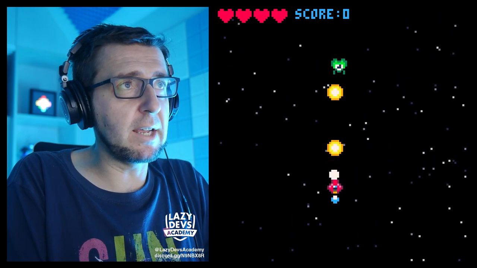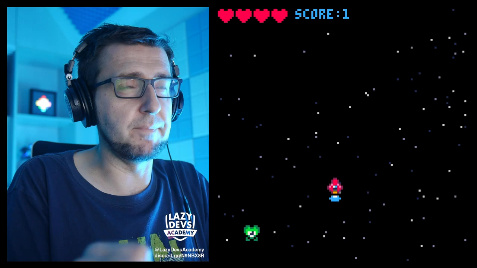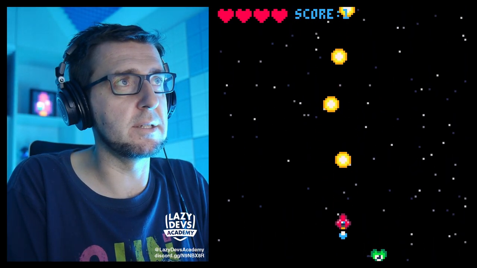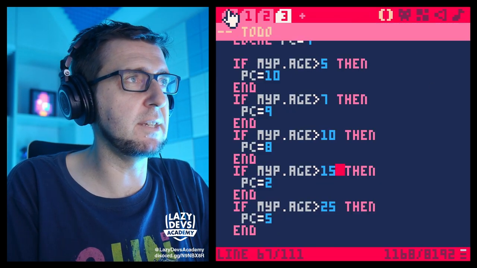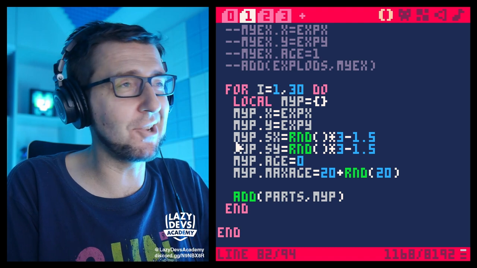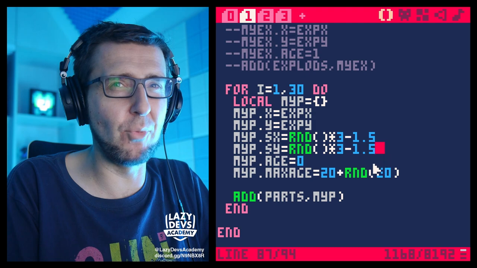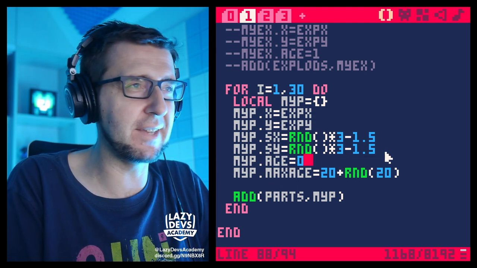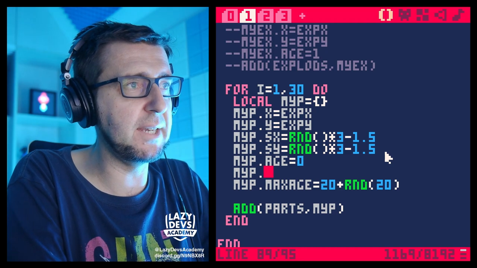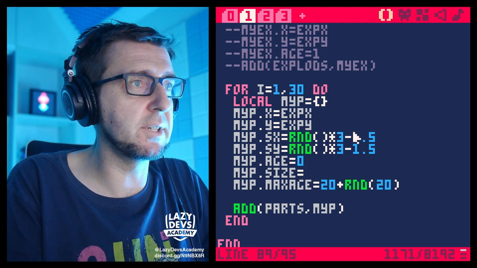Now, something I don't like about those particles, they all look very uniform and they suddenly disappear. So I want to start tweaking the size maybe of the particles. Let's see if we can do this. And you can see how we just keep adding more stuff to the particle, right? More and more things are being kept track of. So for example, something we can add here, my p.size. And we are going to just give it 2 for now.